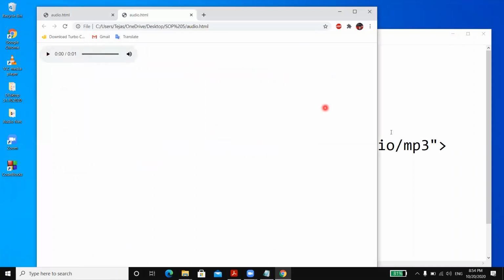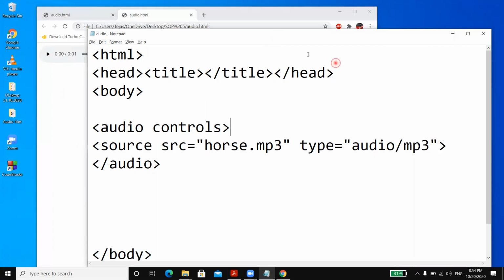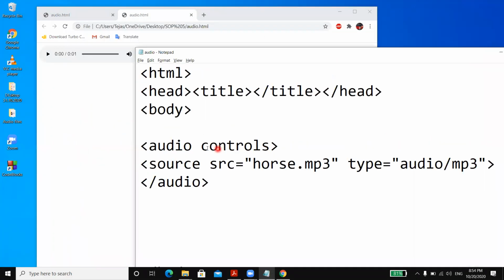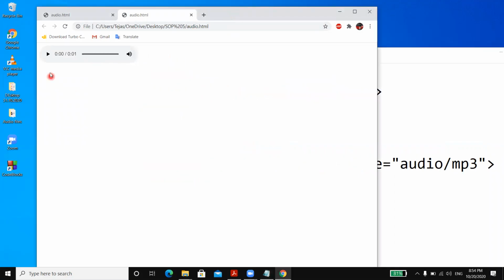These controls are displayed because of this line. If I do not write controls, nothing will be displayed here. Now the thing is that if you notice here, you have to manually click on this button. Then only the file will be played. The file has a very short duration. Now you can check when I play this file, it is played only for 1 second and then it will stop.